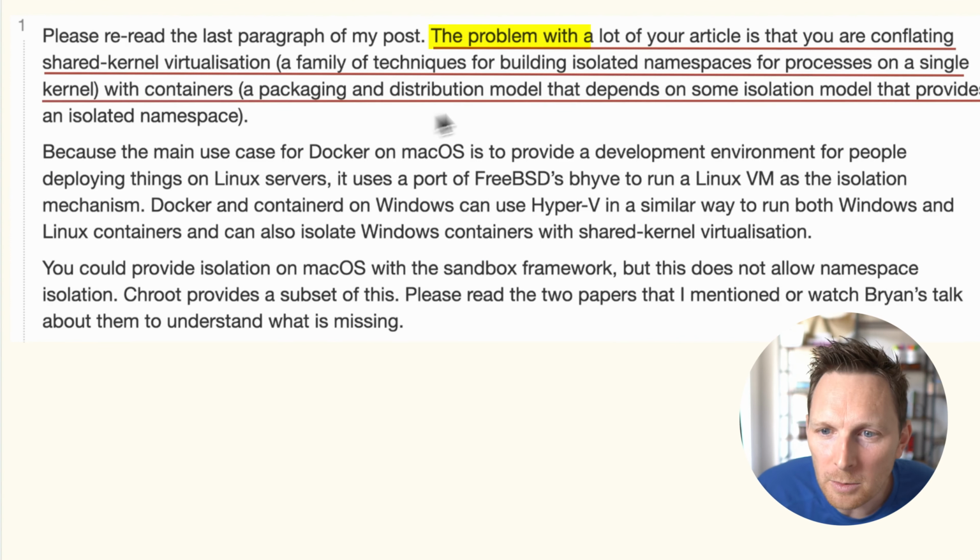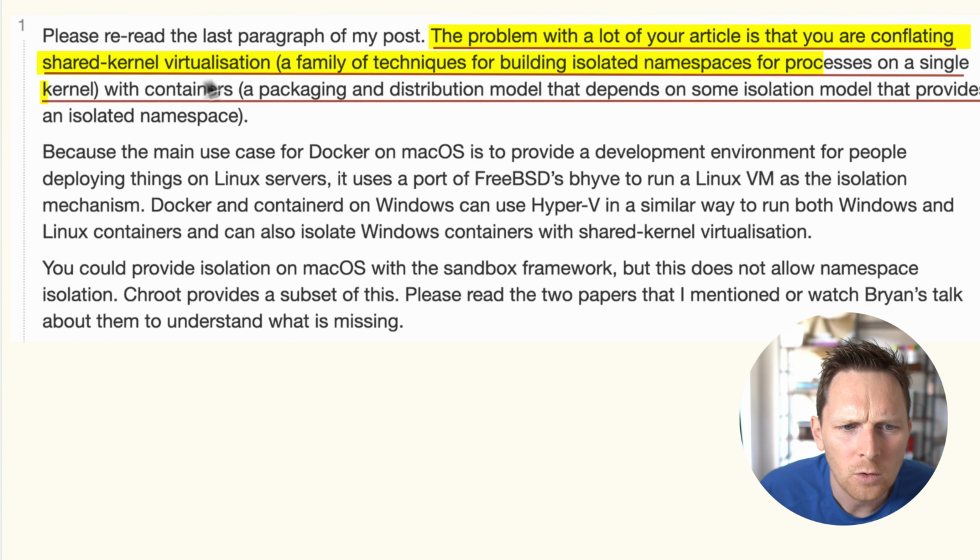They said, the problem with a lot of your article is that you are conflating shared kernel virtualization with containers. Those are different things. I'm going to get into what their point is, but now Mac containers are out. They use my trick. Mac containers use chroot to implement a container interface that runs natively on Macs. So I don't know. Here's why I think I'm right.